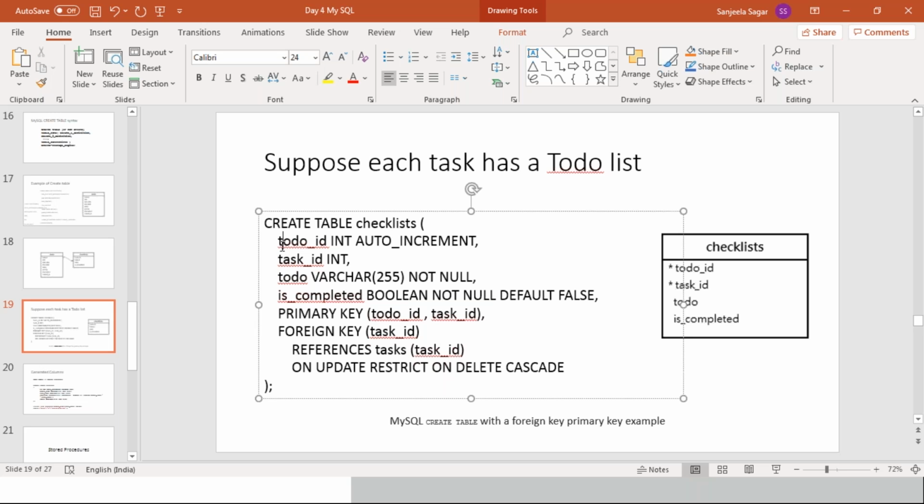So first we have taken a column name as to do, which is an auto increment. Then we have taken task ID, which is of int type. Then there is to do, where we are going to write its description. So we have taken up to 255. And can you see here it is written not null, because it will tell what is to be done. To do is to be written here.